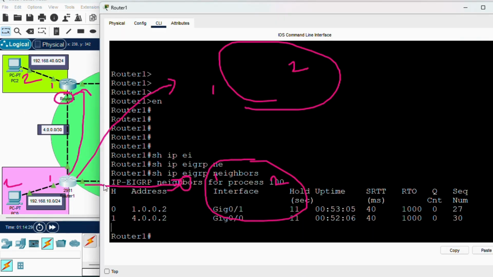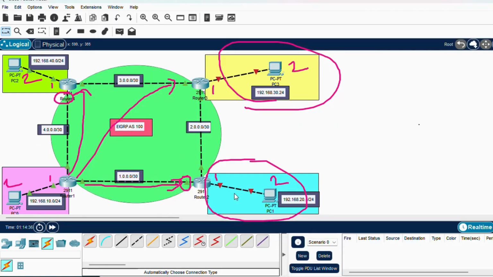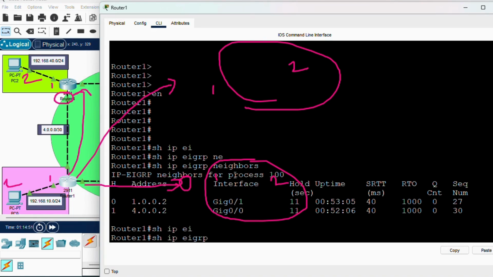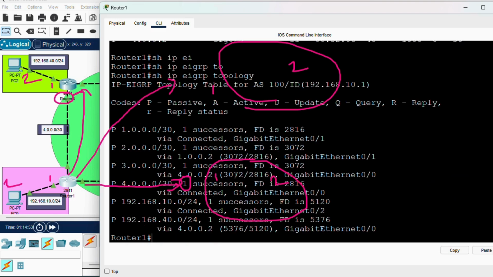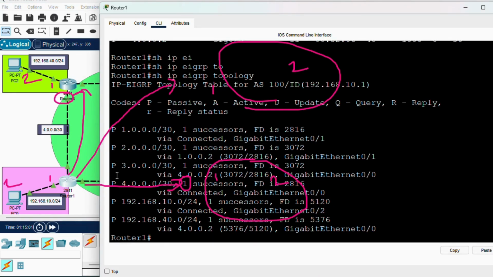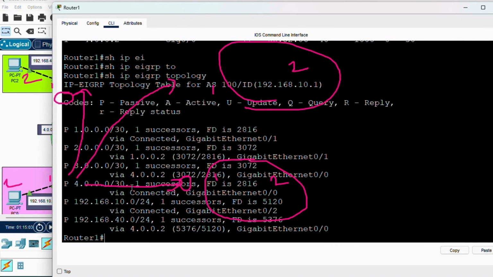Now you have to confirm the topology table: which subnets are not coming into this network. We are not getting reachability to this, so you have to confirm whether you are getting this network. Which network is missing? You have to confirm this network is in your topology table and your routing table. Show IP EIGRP topology. Confirm that you have the issue with 192.168.20.0, and that the network is listed in your topology table.